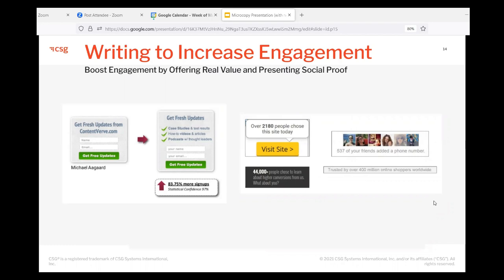So in this first example, we received 84% more signups by telling the user exactly what they get out of signing up. Things like case studies, how-to videos, and podcasts. And then in the second screenshot, it shows a few examples of social proof by emphasizing how many other users love using the product.